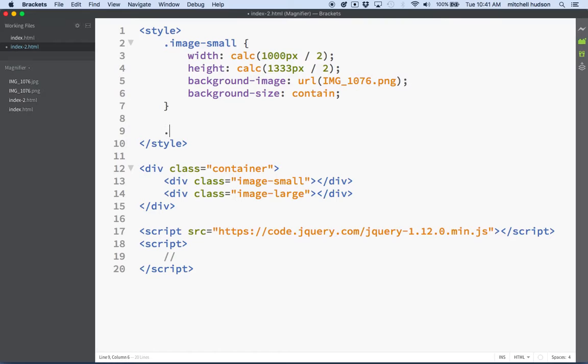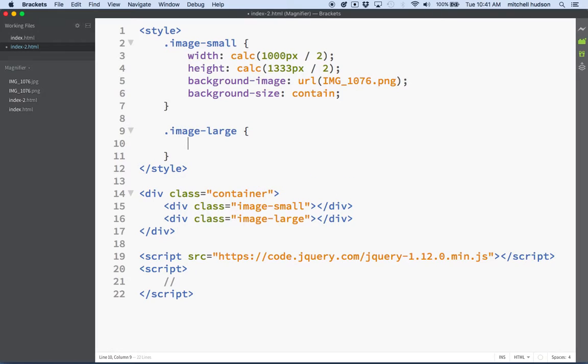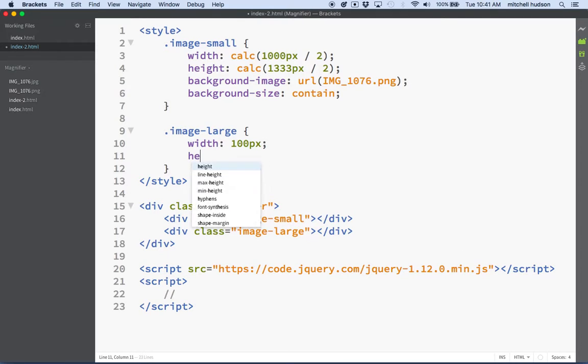So what we're going to do is we're going to say image large. And what I need to do is I need to give it a height and width that will be the size of the magnifier, okay? So why don't we give it a width of 100 pixels and a height of 100 pixels, okay?